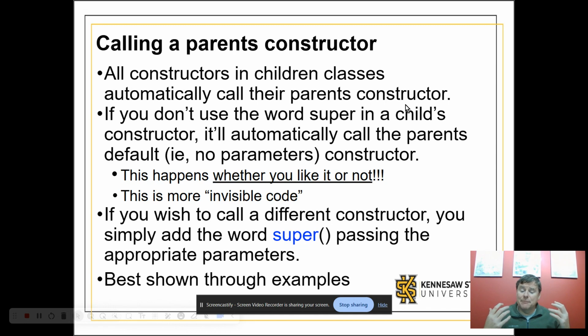This is what's going to happen whether you like it or not. Most of the time, it's fine, it is what you want. Every now and again, you're going to be like, oh, I really wish that didn't happen. But it is going to happen. There is no way to stop it. It is invisible code that's there whether I wrote it or not.